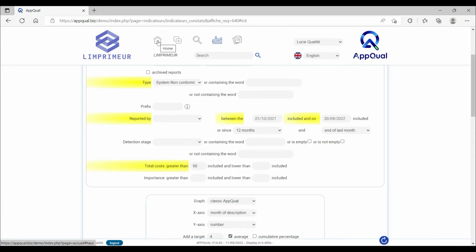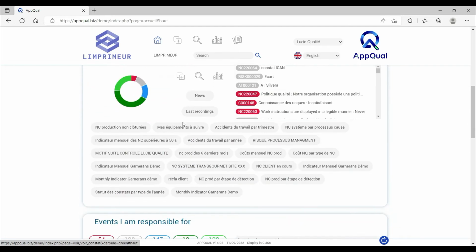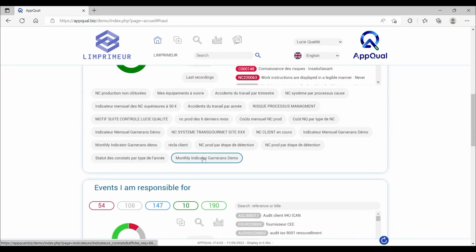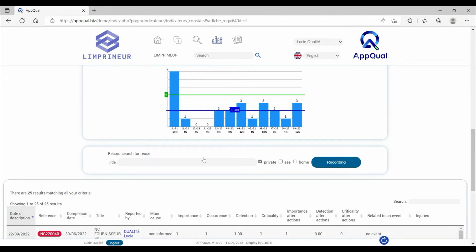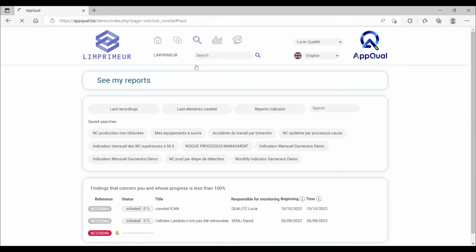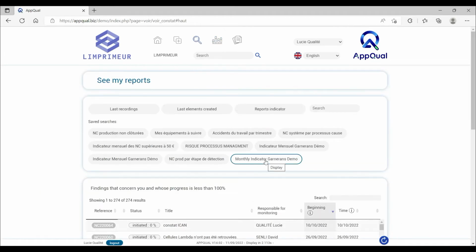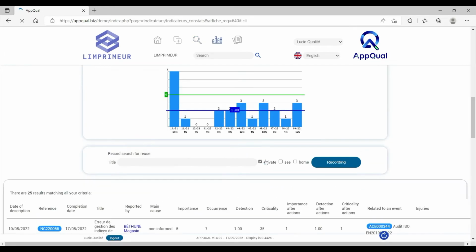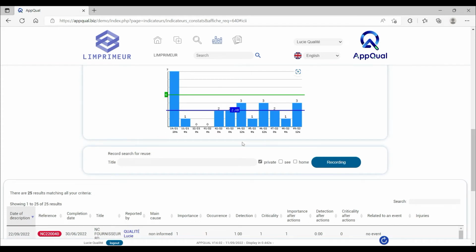My monthly Garnerand demo indicator will be found on the home page under the heading of reports, and I will be able to run it again directly from the home page. I can also, from the page C reports, find my request, which is recorded here and which I will be able to relaunch in the same way. So, on the C pages, you can also make your own lists.